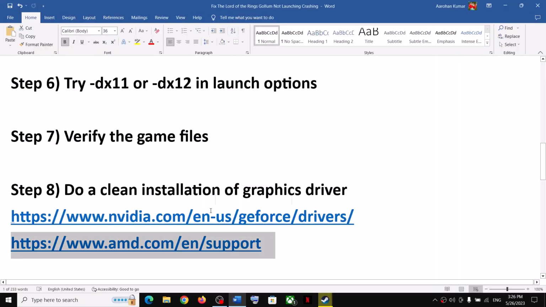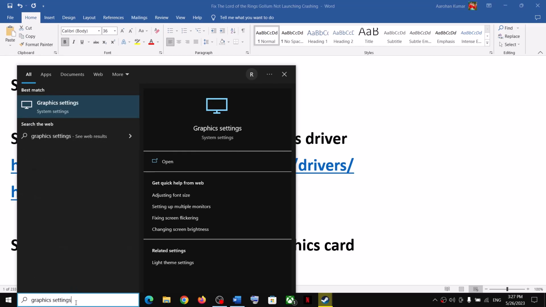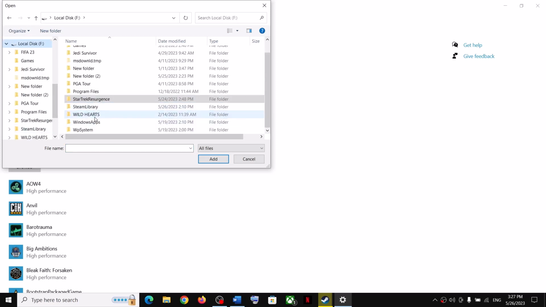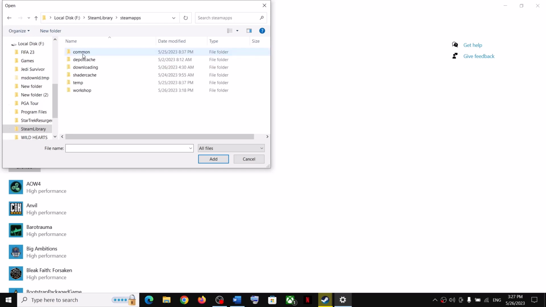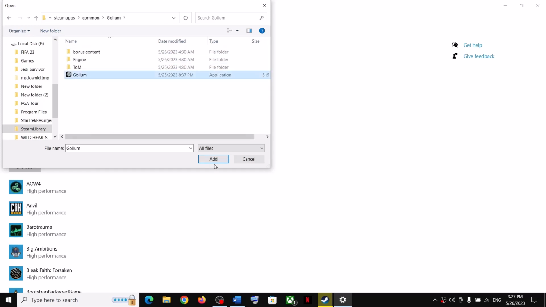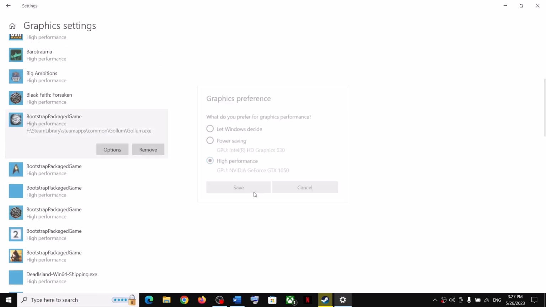Now the next step is to run the game on dedicated graphic card. Now if you have a laptop with dual graphic card, make sure that you run the game on dedicated graphic card. For this, type in Graphics settings in Windows search box, click on Graphics settings. Now click on Browse and then go to the game installation folder once again. Open the game folder, open SteamApps folder, Common folder, then open the Gollum folder, select this exe file, now click on Add. Once the game is added, click on Options, select High performance, now click on Save.